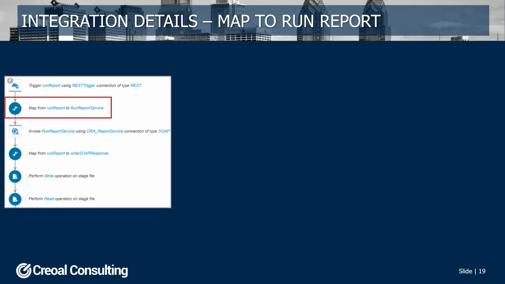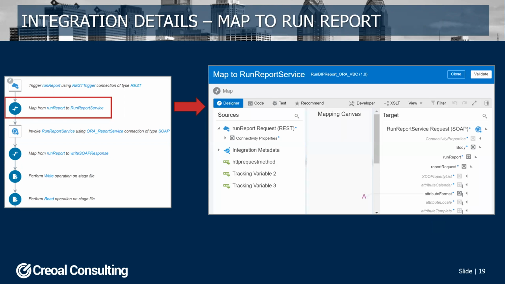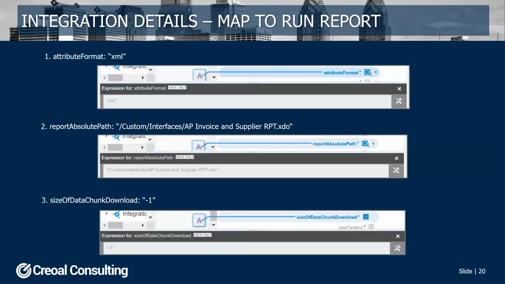And then we'll go back to the mapping, and this is where we'll actually define which report we want it to run. So that's what the mapping canvas looks like. We're not actually going to be dragging anything from sources to target. In this case, we'll be defining all of our target nodes based on just text values. So there are 3 different target nodes we need to define. The first one is an attribute format.